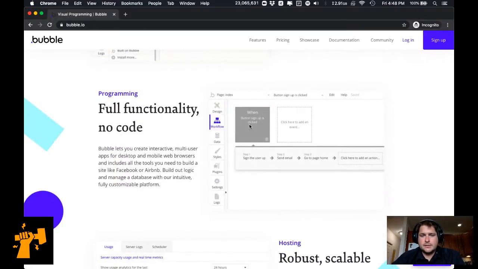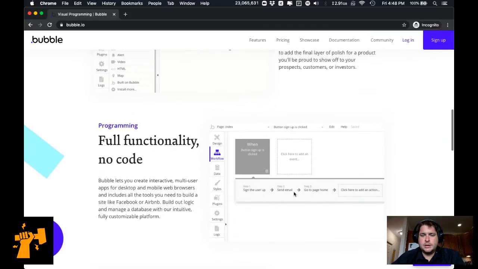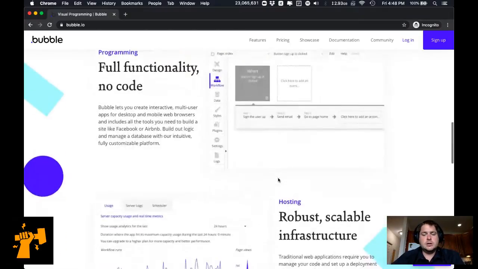One of the cool things is that they've got this workflow thing. So when you click a button, right, you can send an email, you can do this thing. This is like when you're actually programming using one of the web frameworks. This is often what the backend will look like. Not the drag and drop, but that's what your code is doing procedurally. And here it's doing it in steps that you can control.